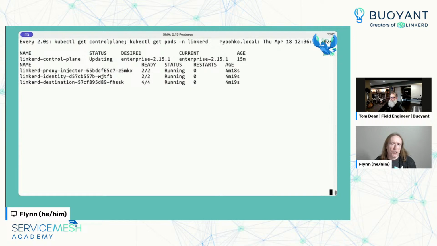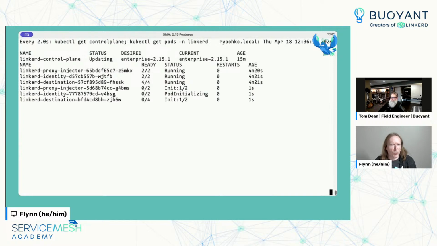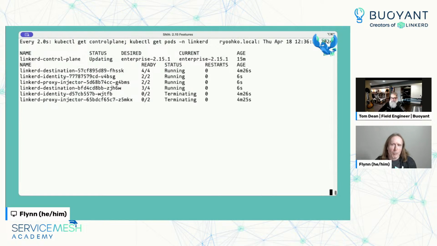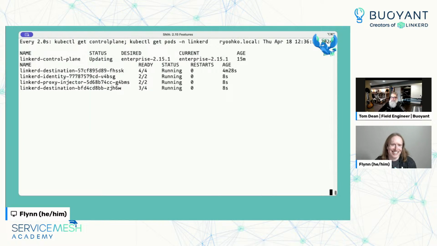This is the most times I've rolled the control plane ever in a Service Mesh Academy demo. Partly because it's so easy. Yeah, it's nice to be able to see that.